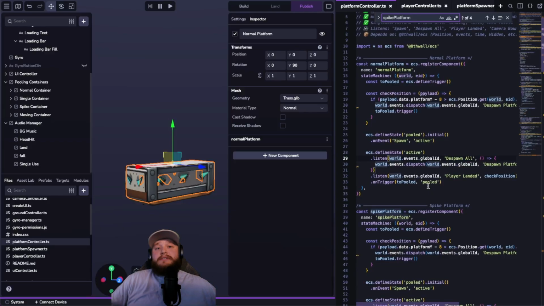I love using pools instead of instantiating things. I feel like I get much better performance, and I would highly recommend checking out my structure for that here.